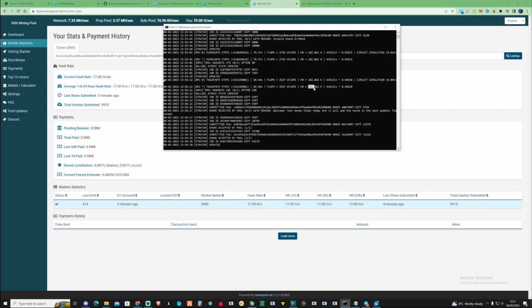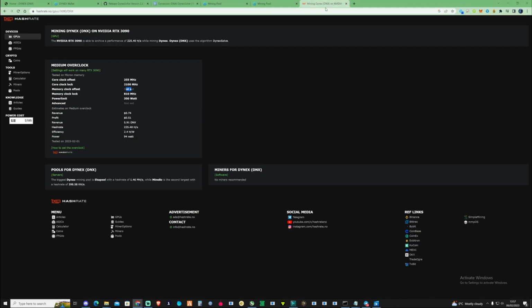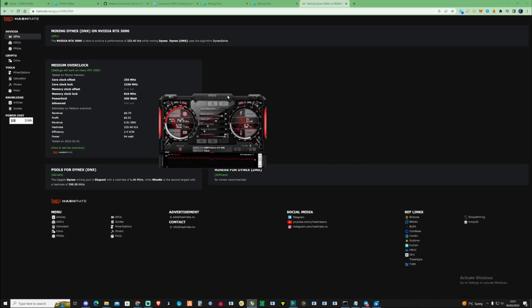Now on my 3090, I'm receiving around 182 hashes at the moment. I checked on hashrate.no just to see what kind of hash rates I should be getting, and what kind of stats I should set myself up for as far as the overclocks. But what I'm going to do, guys, is show you exactly what I've set mine to. And if you think my hash rate settings or my overclock settings are wrong, please let me know what you think I should change. But these are what I've got it set to at this specific morning time.